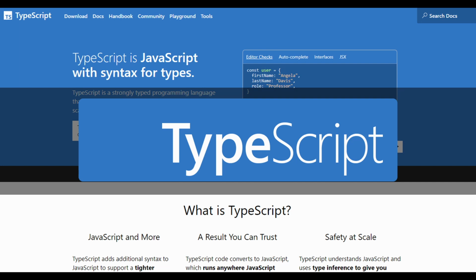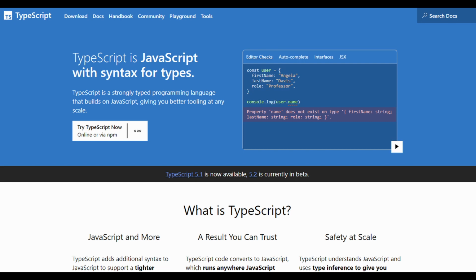Welcome back, aspiring programmers. In today's video, we are going to look at how to install TypeScript on your development machine. So, let's get started with the setup process.